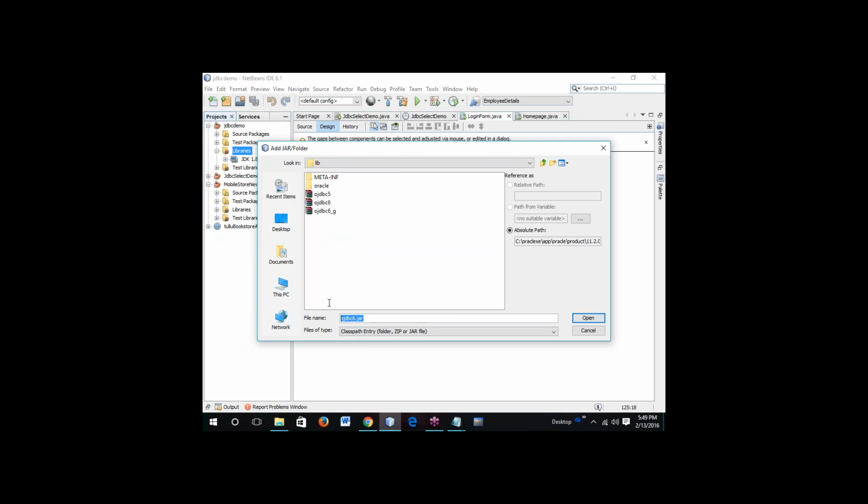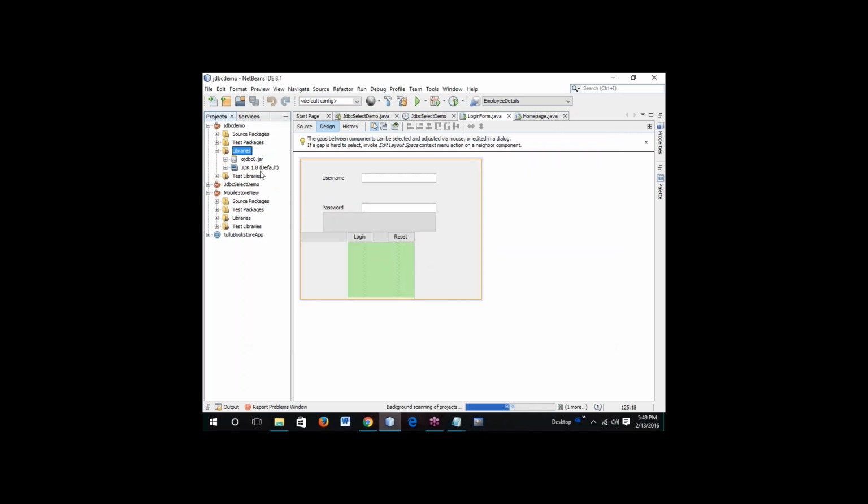See here, it's a jar file I'm having, and open it. It gets added over here. Now I'm able to use all the classes which are needed for JDBC. Okay, this is the first step. Once your project is added, just add your jar file.